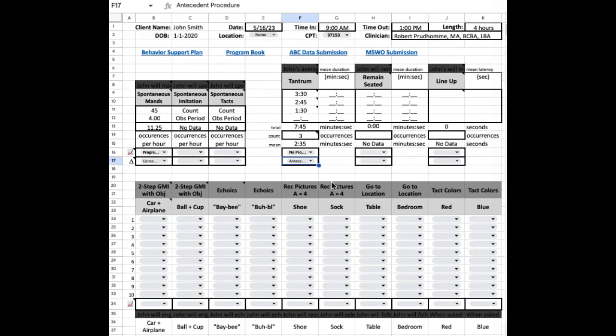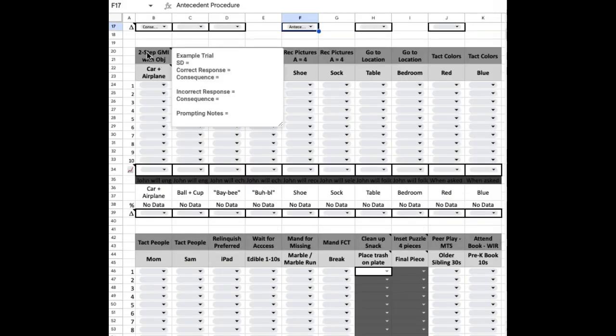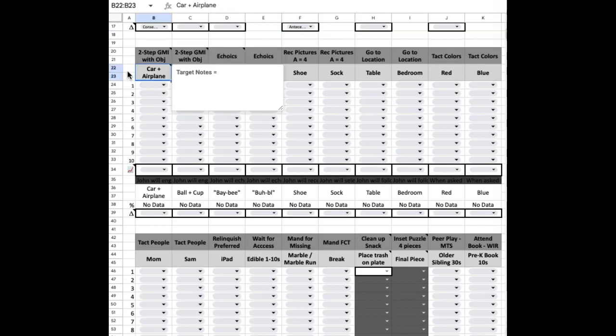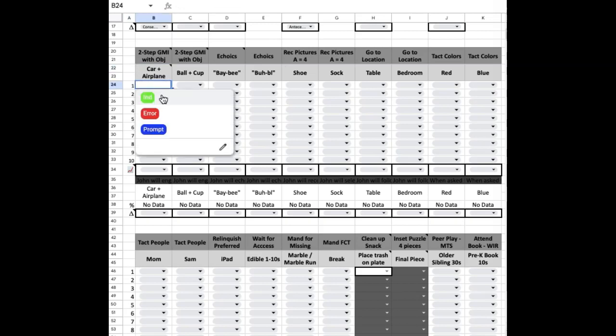Next, I'm going to talk about trial by trial data and percent accuracy. So for example, here's a first program, 2-step gross motor imitation with object. You can include access to quick information about this. Here is the target if you have any notes. And then as you complete each trial, you just select, okay, it was independent. We had to prompt this trial. This time it was an error. And again, you can also modify whatever you want these to be. I specifically made these different colors so it's really easy to visually track.